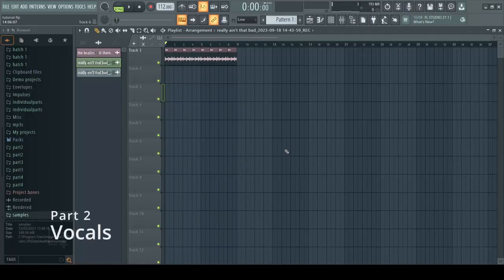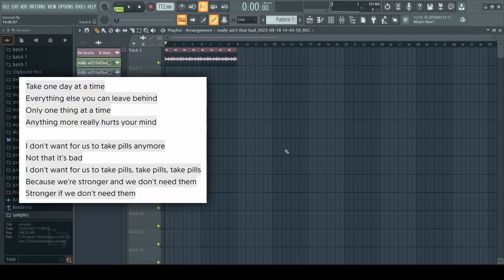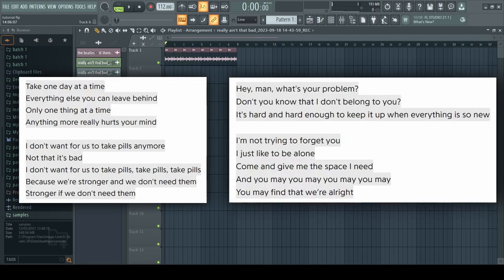Okay, so next up we're going to have a look at the vocals. Panda Bear likes to write quite personally. Of course, this is your own track, so you can write however you want. Panda Bear's lyrics tend to be on a simpler side, not very metaphorical, perhaps a little bit blunt in areas, especially on Person Pitch.